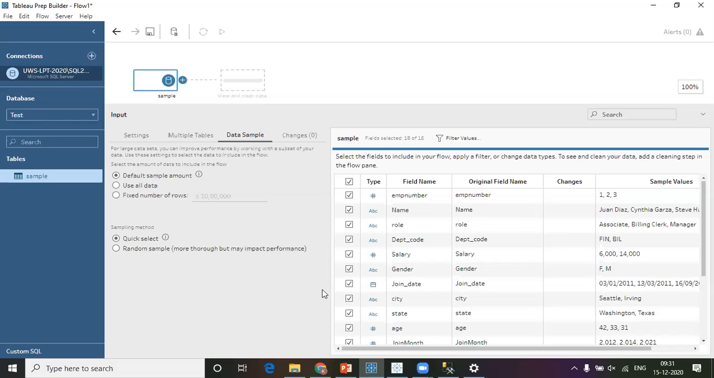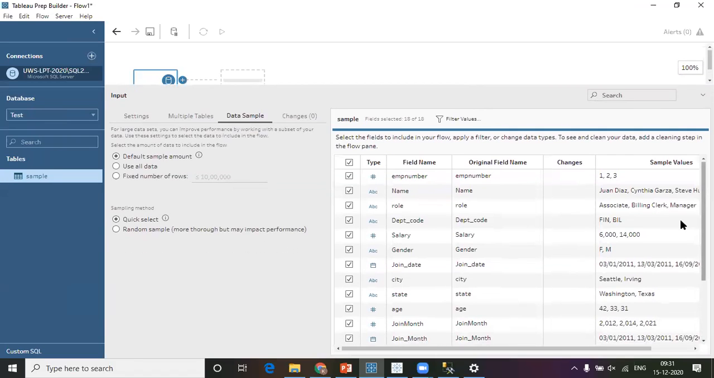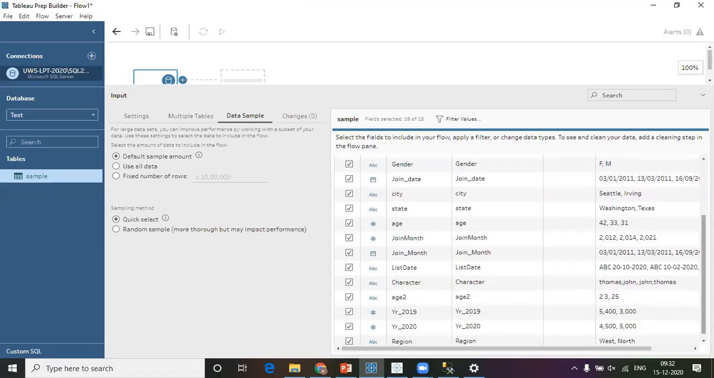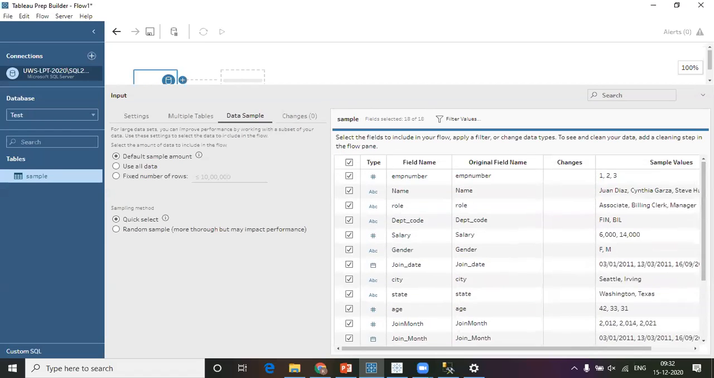Okay. So this is the right hand screen where you can see the fields in our database. It shows some sample values. Let's say you have employee number, it will show the sample values 1 to 3. Name, it will show the name also, and what their role is, the department code, the salary, the gender in the table, like male or female, the joining date, the city, state, the age, joining month, join month character, then we have year also, then we have region. So it is showing a sample.